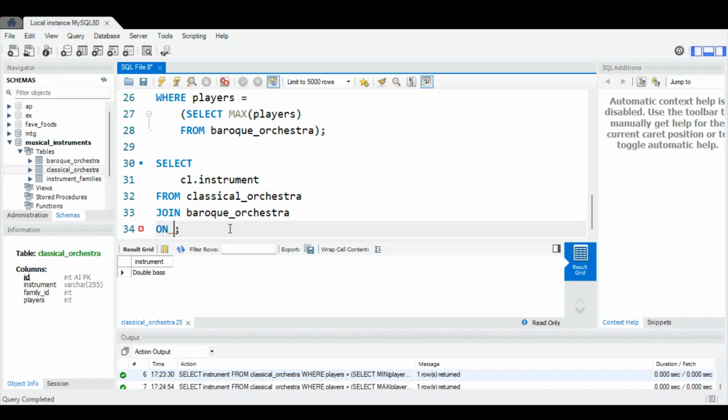And then let's give these guys their aliases. Type. There we go. Okay, so on cl.instrument equals ba.instrument. And let's see, there was so much typing and backspacing, I just want to make sure that I got this okay. Okay, so that should do it.